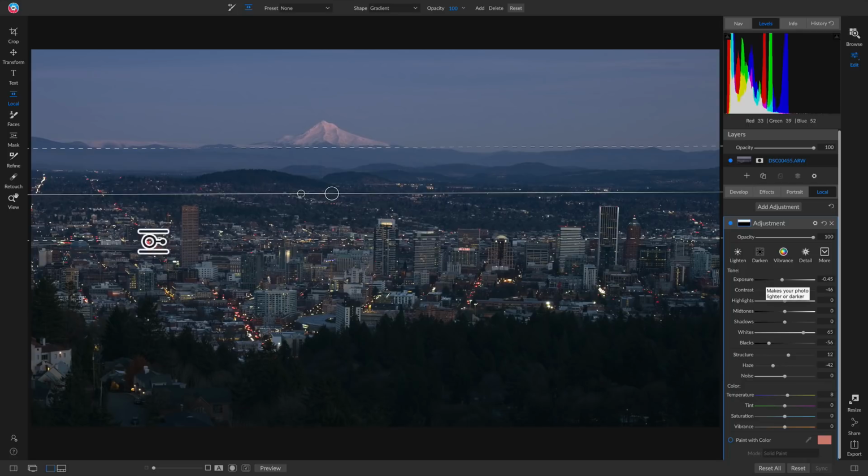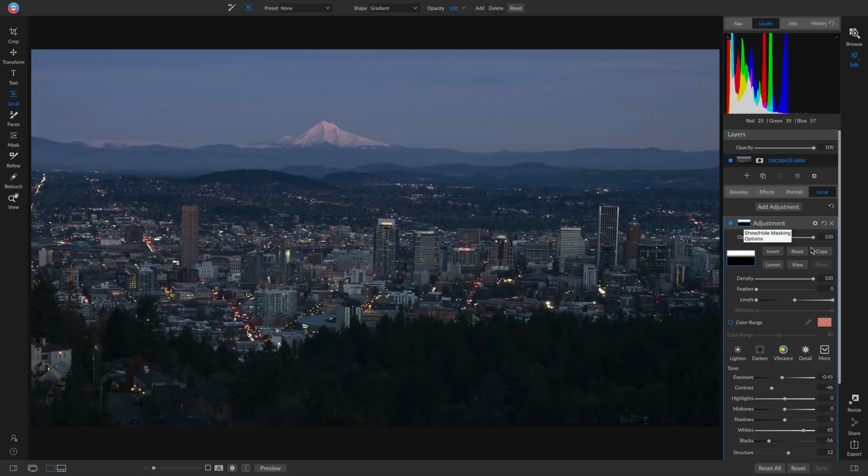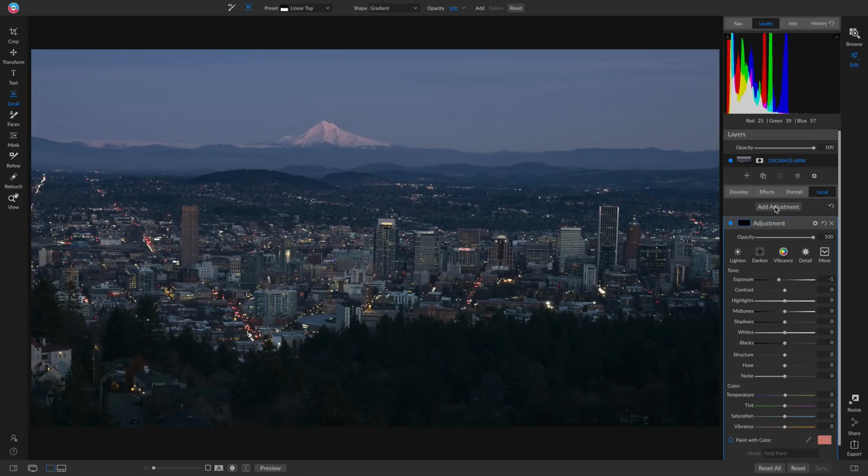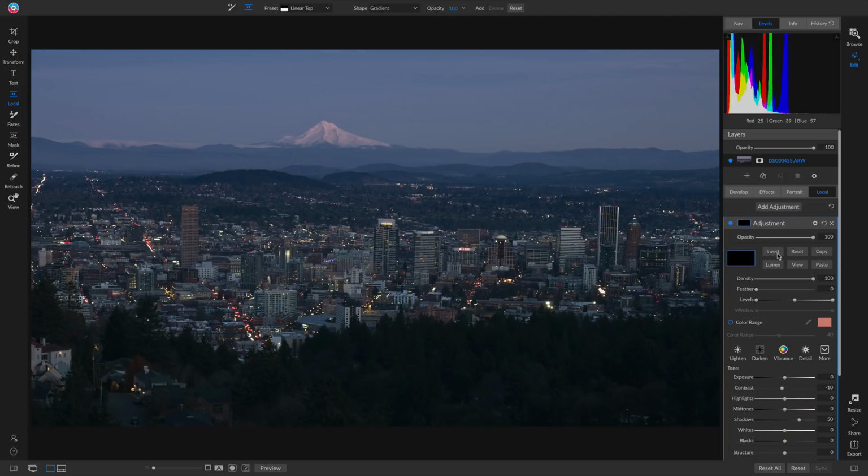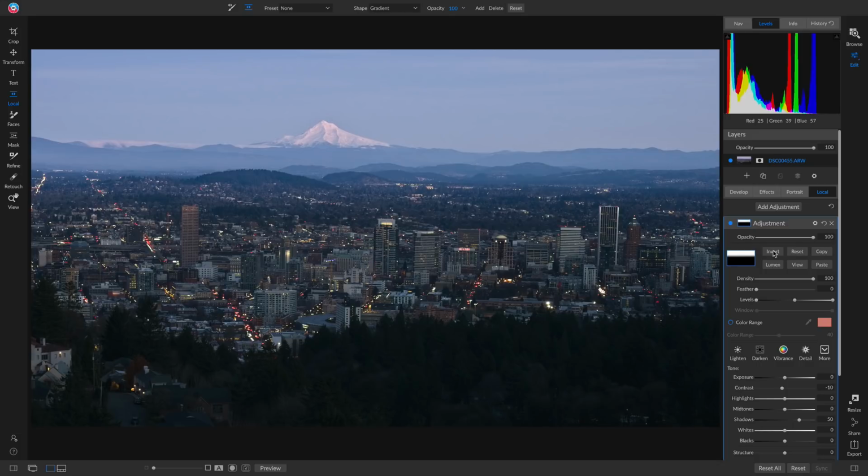And now let's go in and actually just fix this foreground real quick. An easy way to do it is, if you have a background adjustment created already, click into your adjustment and copy that mask. We'll add another adjustment. We'll click reveal shadows. We can always fix it later. And then we'll click in here and paste that mask. Then we'll invert it.